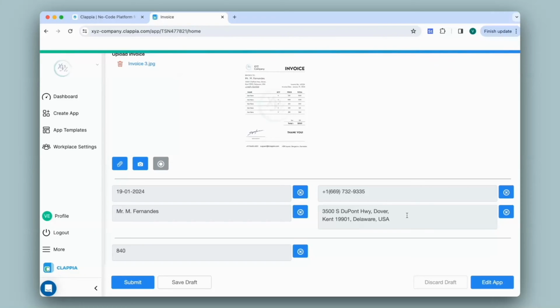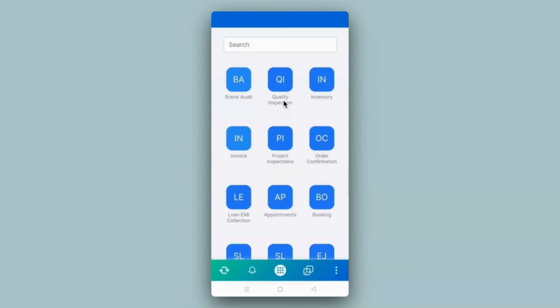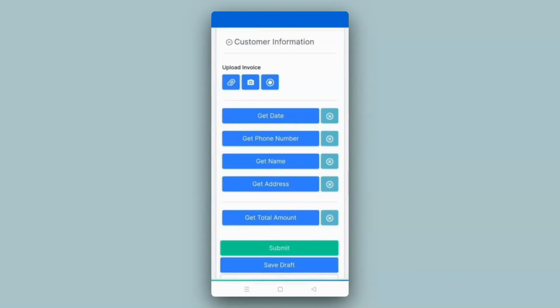The AI block will also work on the Clappia mobile app. If you haven't downloaded it already, you can do so either on Play Store or App Store. And the moment you log into your app, apps that you have created or that have been assigned to you will be live and ready to use. So let's have a look. Over here you can see my mobile screen with the Clappia app downloaded on it. I'll click on the Invoice app and the app is live and ready to use.